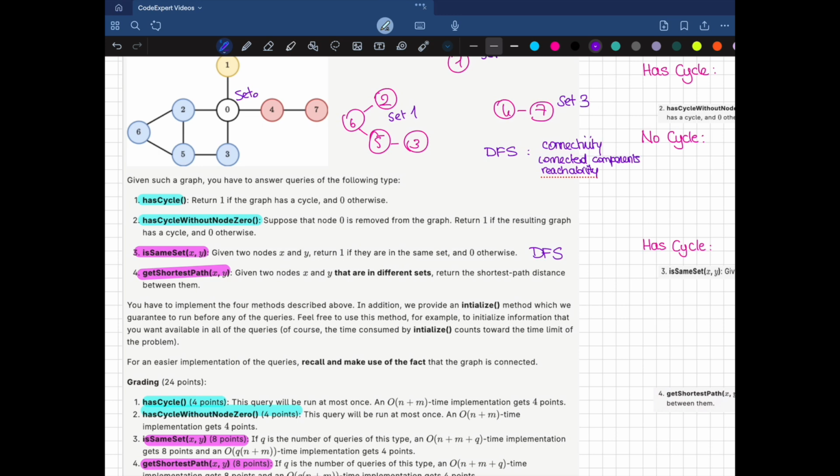And next one, getShortestPath. Wait, this just irritates me. Let me just quickly correct it, sorry. Given two nodes x and y that are in different sets, return the shortest path distance between them. Alright, so this is a typical BFS question. Remember, we use BFS if it's about distance.